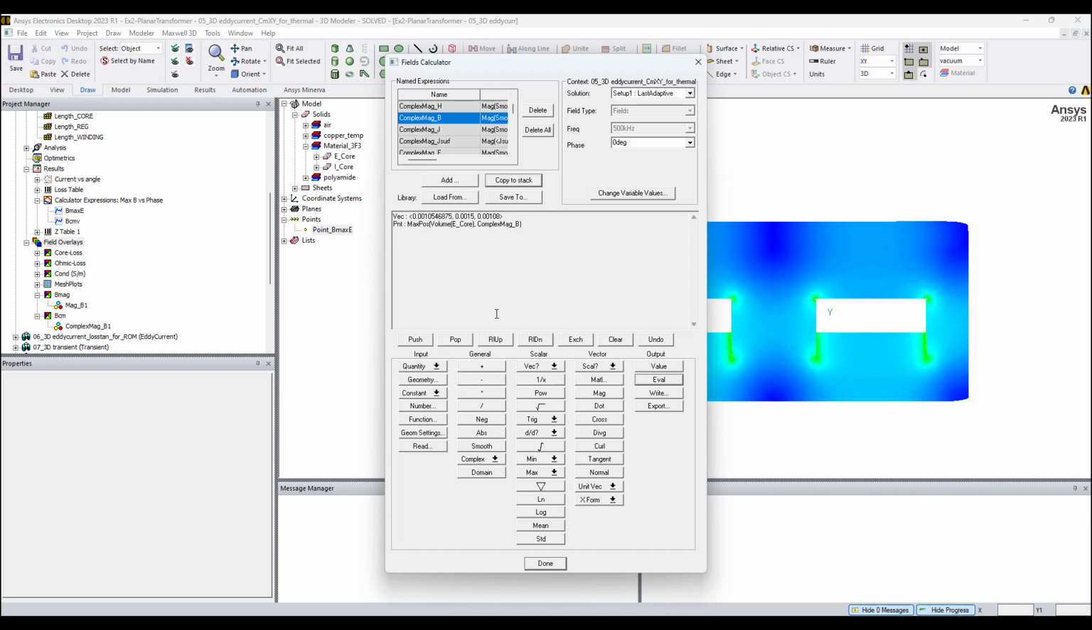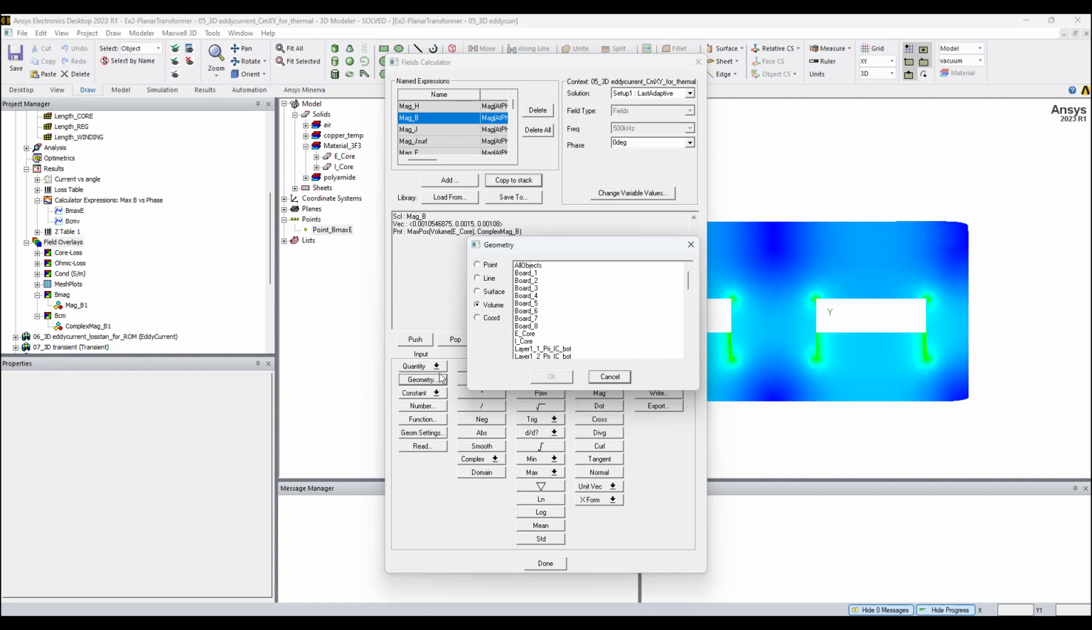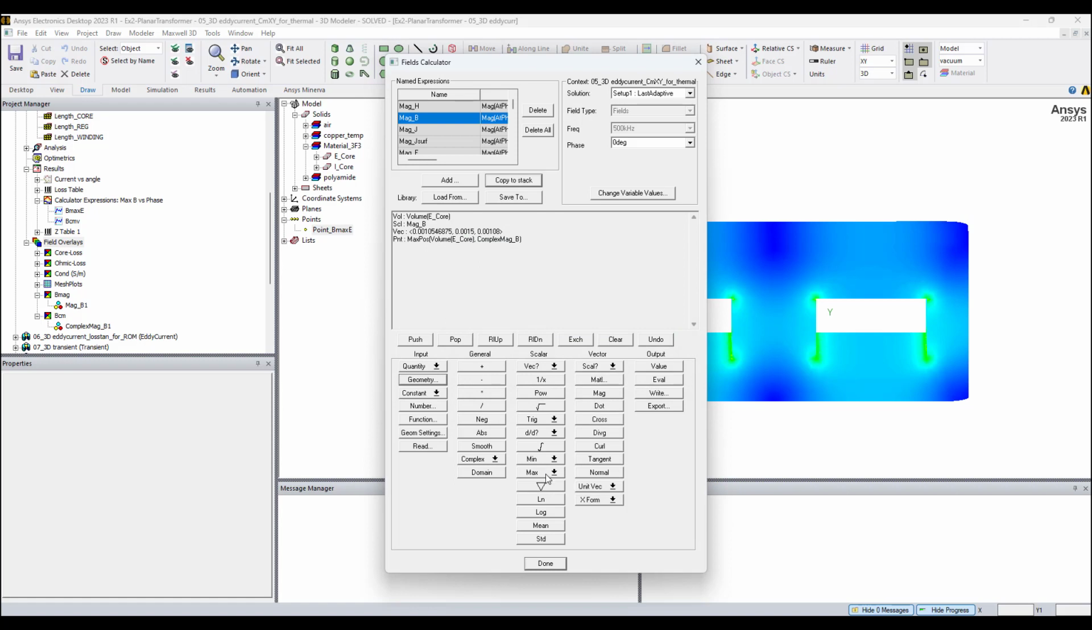Now, as I said, we can also use the real part of the B field. So we copy it. This is Mag_B, the real part of the B field, and it's phase dependent, so we would have to choose the phase, right? So copy to the stack. Again, geometry, E core, click OK, and then maximum position. We need to specify the phase, so I'll leave the phase at 0 degrees for now. Evaluate, and we get the same answer, right?